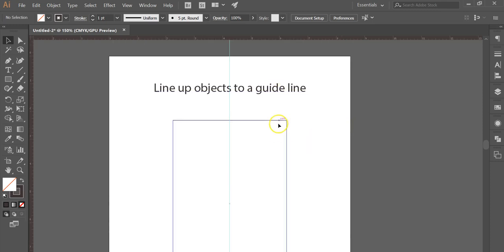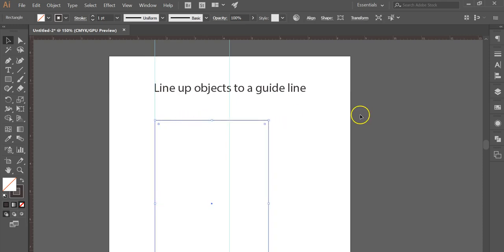So now both of these are lined up on the center. What if I want to line this rectangle up with this type? I'm going to bring in another guide to do that. So I'm going to click and drag, line it right up with the edge of that type. And now I can move this over and line that up. And now both objects, this is an object, this is an object, are lined up with that guide.